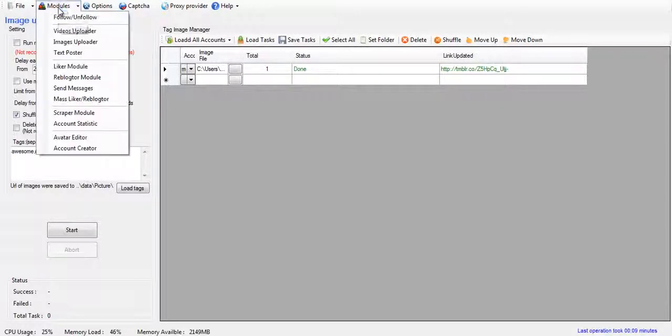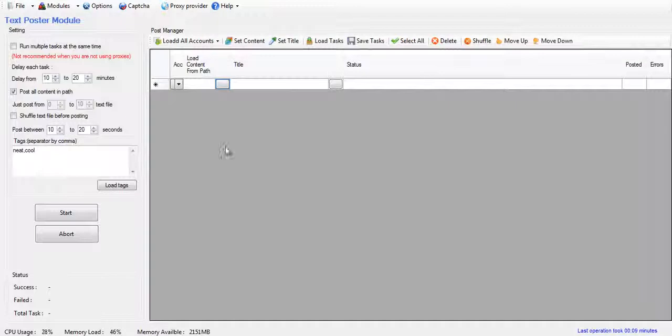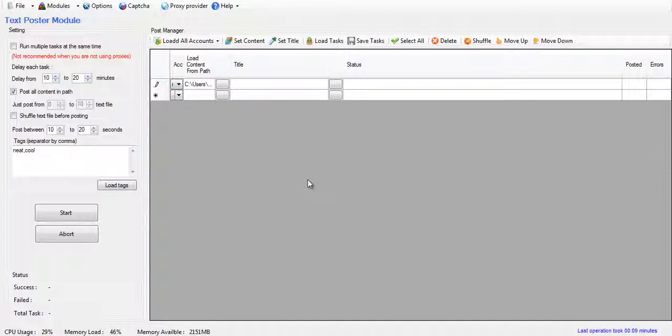All right, so the next module that we have is Text Poster. This works the same way as the previous two modules, but instead of videos or images, it'll post text. Just choose your account, choose your folder that has your text file with whatever text you want it to post. Put in any tags that you want it to have, and you have the option to shuffle it, or you can also post all content in it, or if you want, you can just do from 1 to 10 or however many you want. So we'll just do 1 to 1.